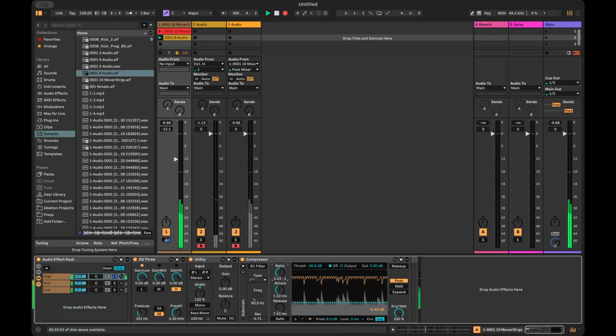Maybe, yeah, something like this. Lower the attack time, and also I'm satisfied with the knee here with 6 dBs, and yeah, I'm satisfied with this. Let's go to our mids.